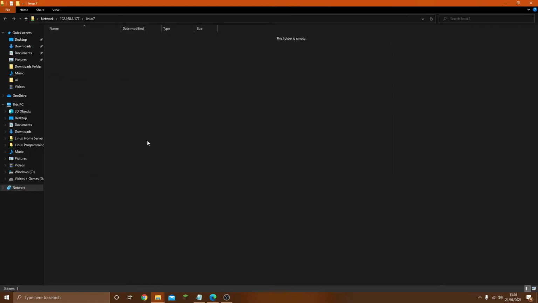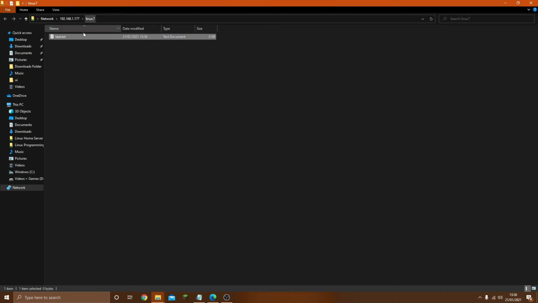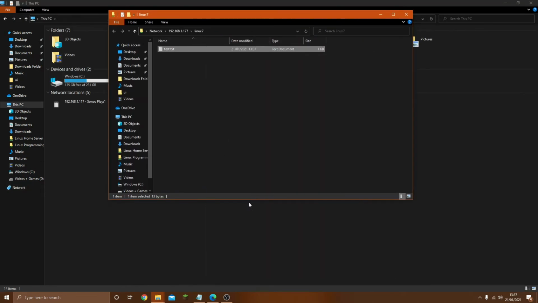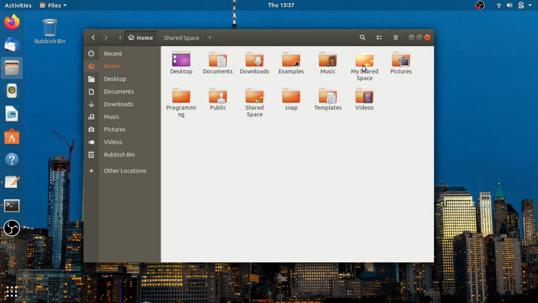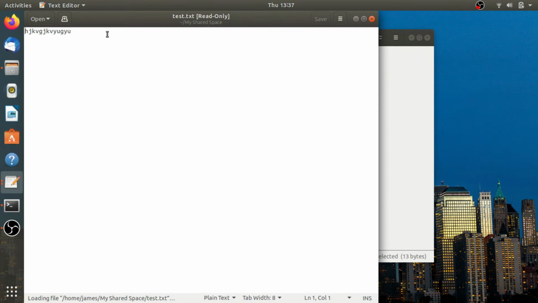So now if we make a brand new text document here, we can open it up and type whatever we want, and now let's go back to the Ubuntu machine. Okay, so we're on the Ubuntu machine. Let's go into the folder, and there you go. We've got our text document. So we can open this up and we can see our text is in there. We can even make changes and view them back on the Windows computer. Remember to save every time.